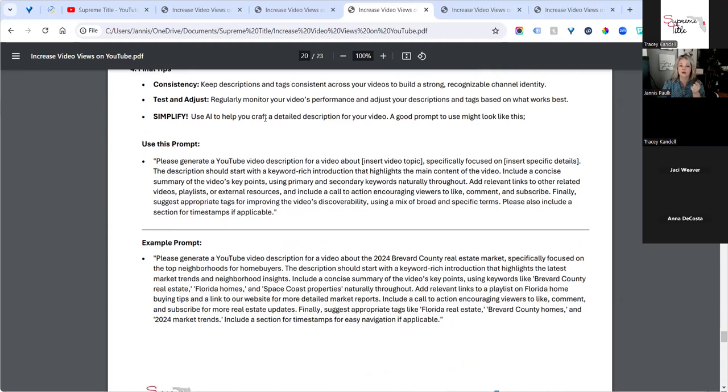Simplify. Use AI to help you craft a detailed description for your video. A good prompt to use might look like this. You can copy and paste this into ChatGPT and just change out the pieces that are in parentheses or in brackets. And you'll get something like this.